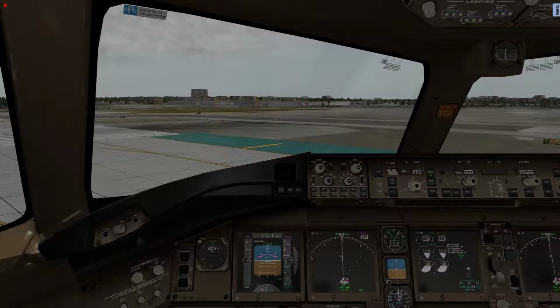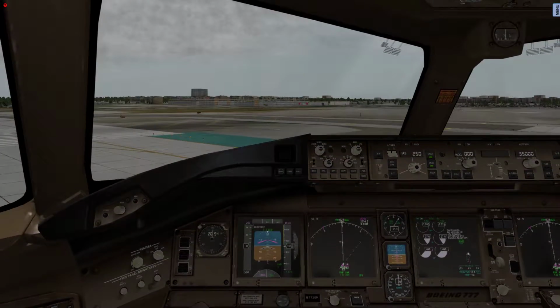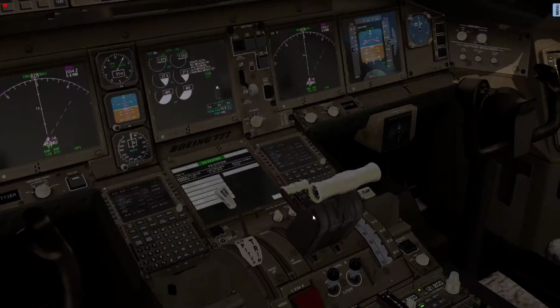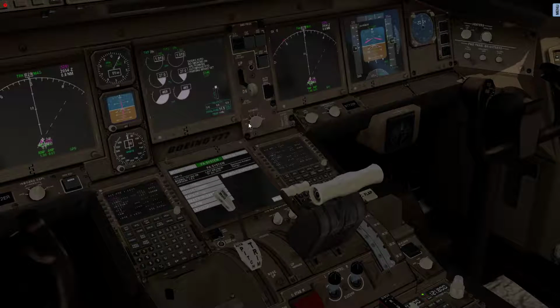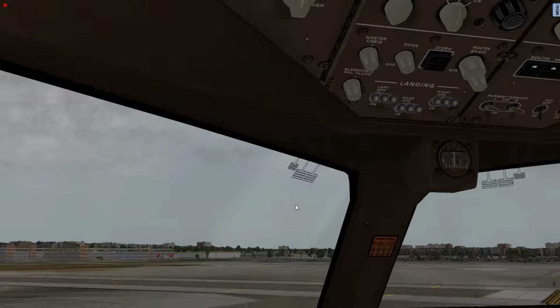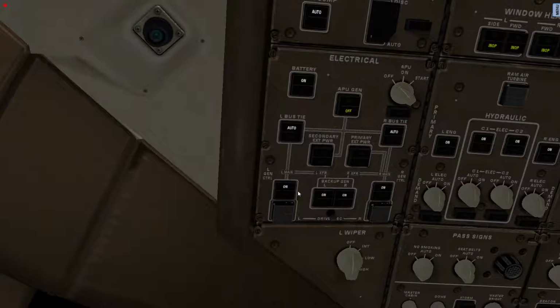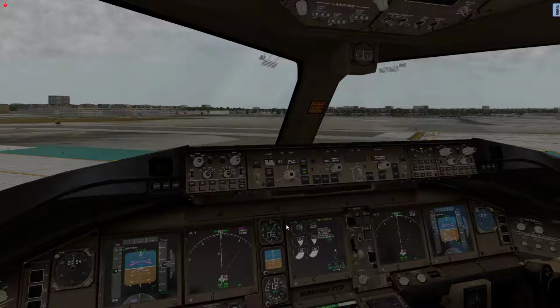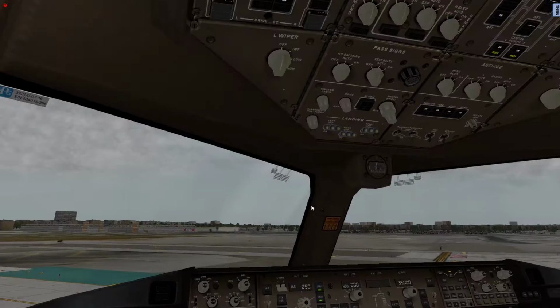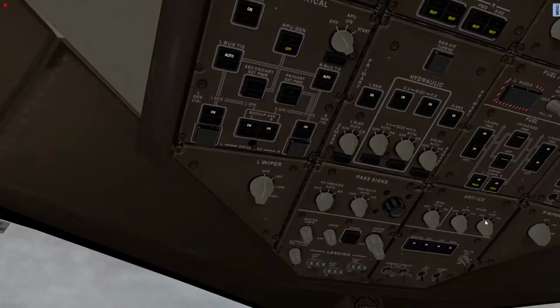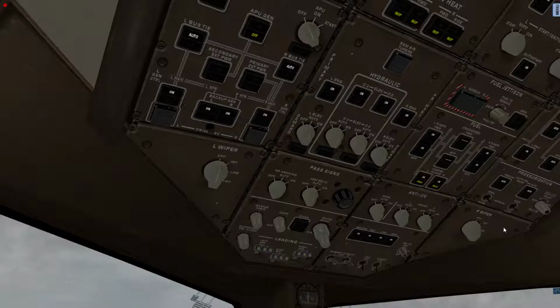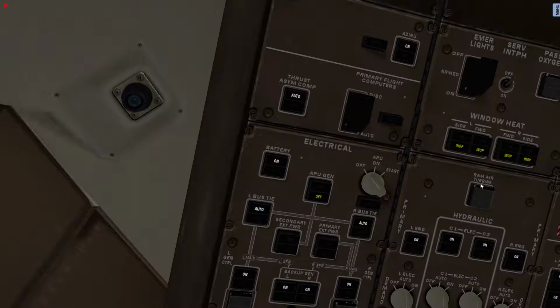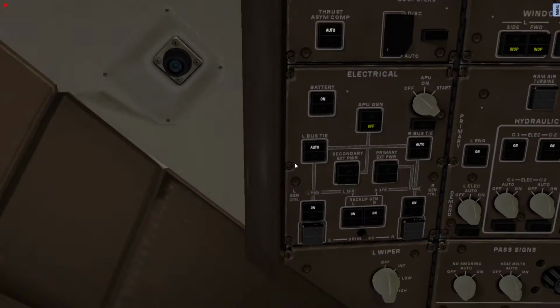Alright, so now that we're at the runway, we'll go ahead and make sure everything is in order. We've got our flaps are at 5, we're at rejected takeoff. We could go ahead and turn our APU off at this time. You will get a warning that your APU is overheating. It's been on for too long, so we'll go ahead and turn that off. We're getting our bleed air from our engines and our hydraulics and electrical power as well from our engines, so we don't need this on right now.